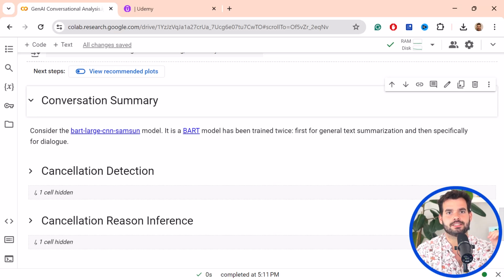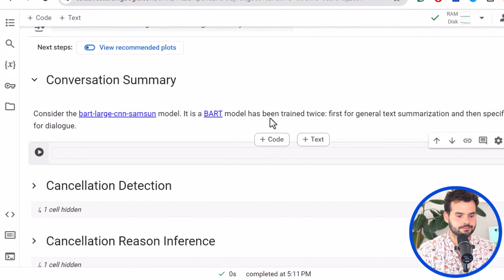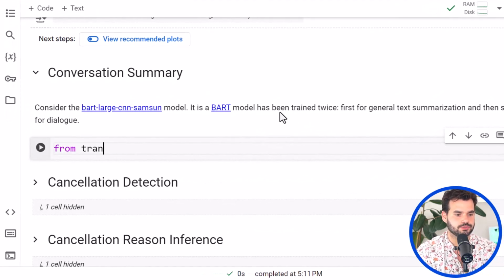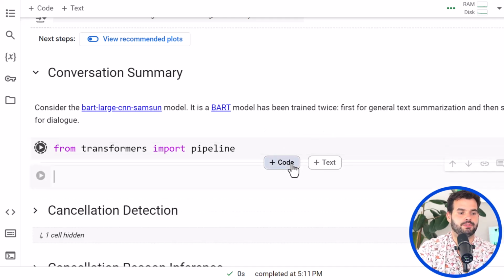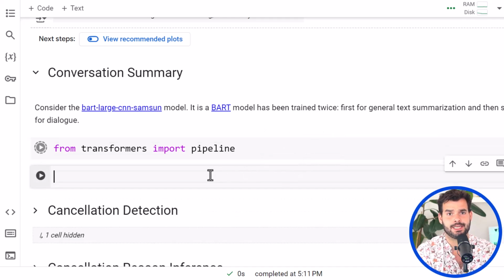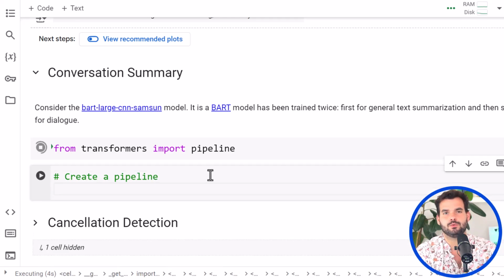And let's get started. Over here, we need to start importing stuff. Here we go. From transformers import pipeline. This is where we are going to get our model. Let me do Control Enter. Let me also open a new cell. We are going to create a pipeline. And what does this mean?